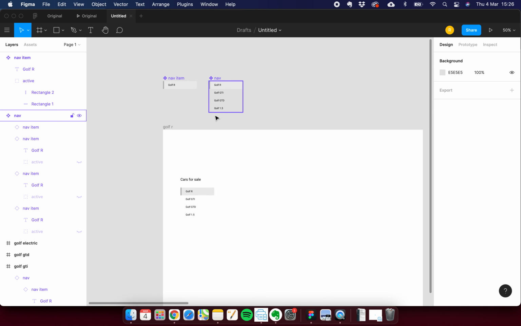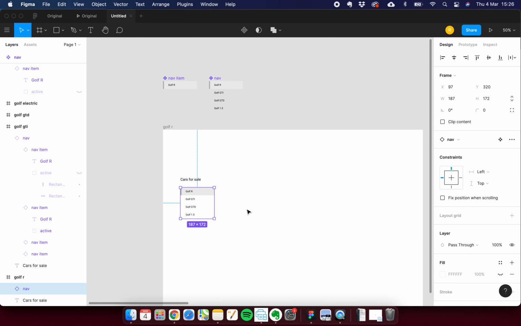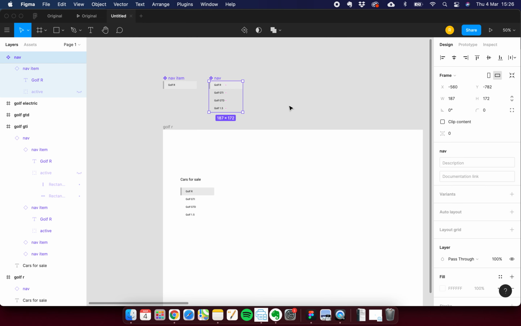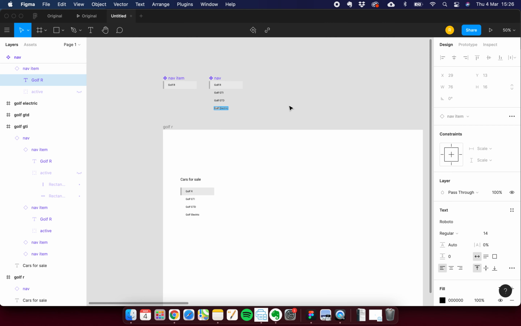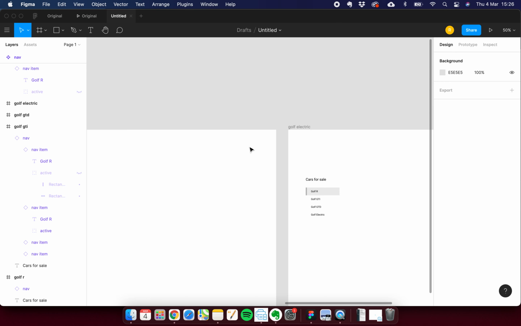But that would also work if you had to add another nav item into this component. It would then add another nav item into all the instances, so you can just see how useful it is. I'll just change that back to electric. There we go. Okay, so now I need to update these two.